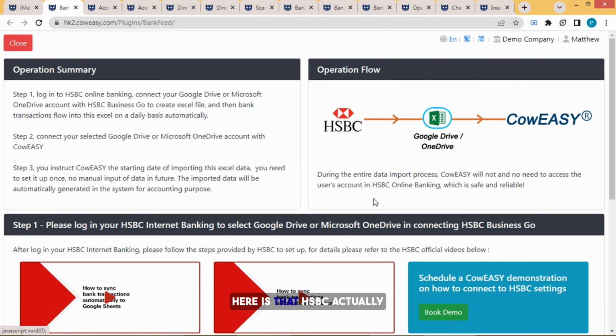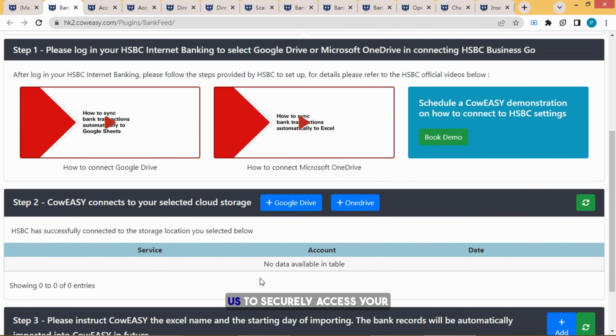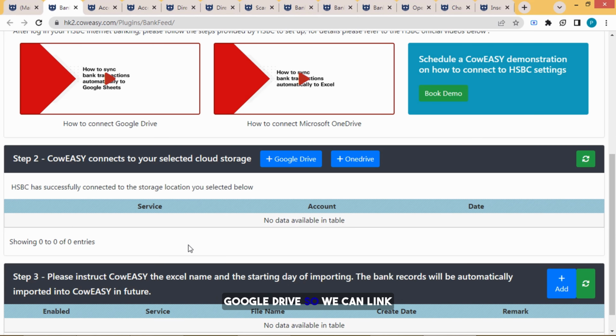Basically, the key point here is that HSBC actually sets up a system. Imagine you have an Excel file stored securely in a location you choose, such as Google Drive if you use Gmail regularly. Here's the clever part. This Excel file updates itself automatically every single day with your latest bank records, pulling the data directly from your account. So your file stays perfectly up to date without you needing to lift a finger or do any extra work at all. Alright, next, please authorize us to securely access your Google Drive so we can link the Excel file that updates your bank data daily.